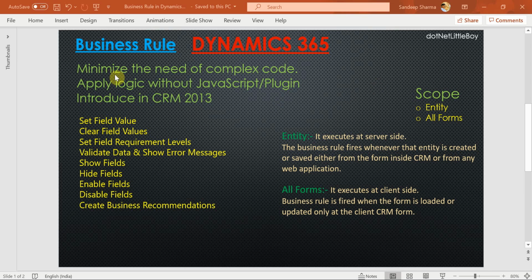So business rules are used to minimize the complex code in Dynamics. The logic with the business rule can be applied without writing JavaScript or a plugin. So business rules are very easy to configure in Dynamics. Even a non-programmer can configure them through the simple UI design in Dynamics. The business rule was introduced from CRM 2013 onwards.